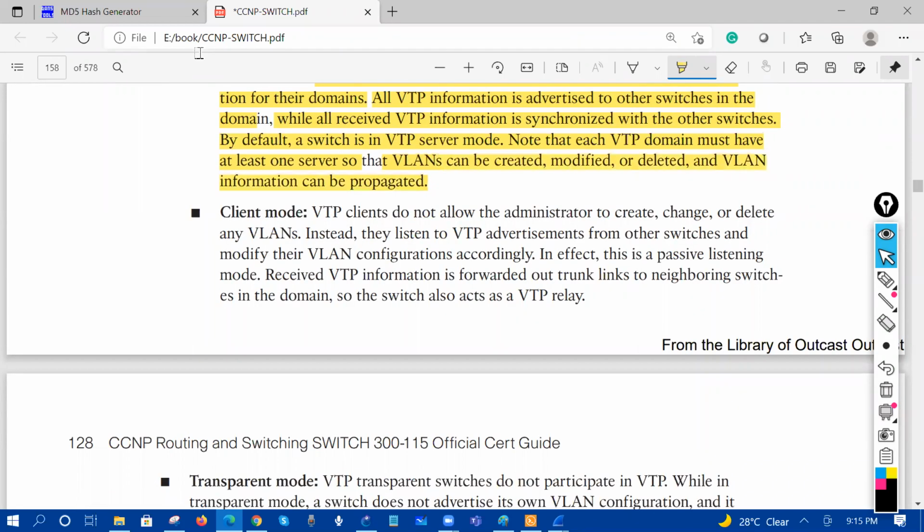Client, sir, I cannot do anything. Cannot. Instead, they can listen to the VTP advertisements from the switches and modify their VLAN configuration accordingly. Accordingly is what? Whatever the server is going to send to me, I will change according to the server information. In effect, this is passive listening. Passive listening is what? I can just listen to it, but I cannot do anything. Received VTP information is forwarded out of the trunk links to the neighbor switches in the domain.